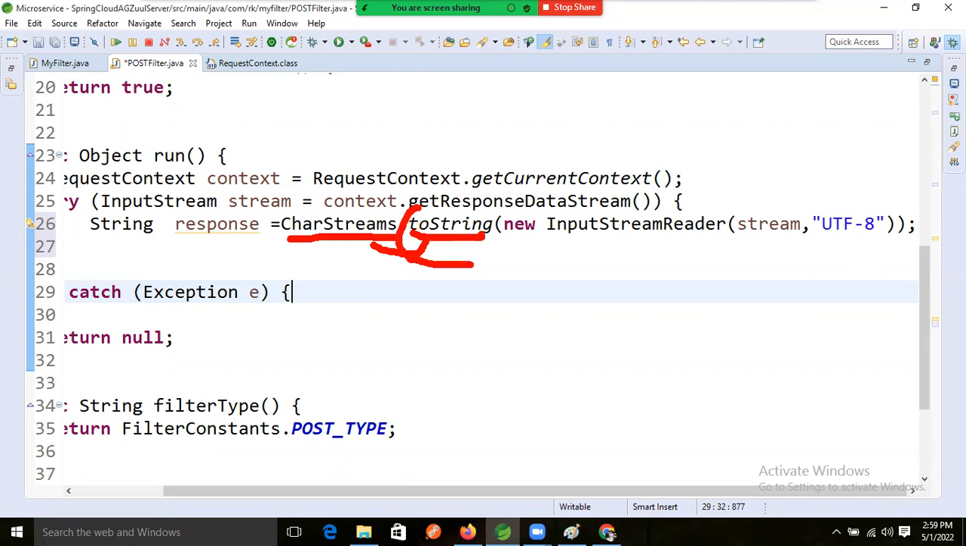What is the toString method doing? It is converting the data into string format only. After converting the data into string format, we are storing it in a variable, and I'm giving that variable the name response. This response we will use.